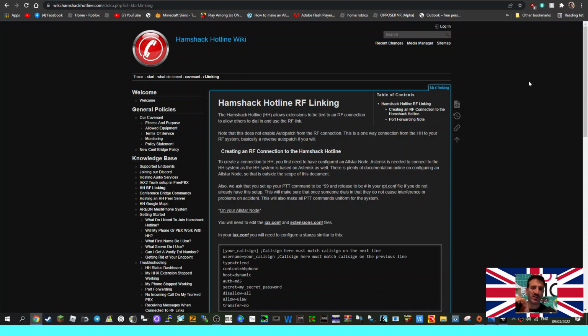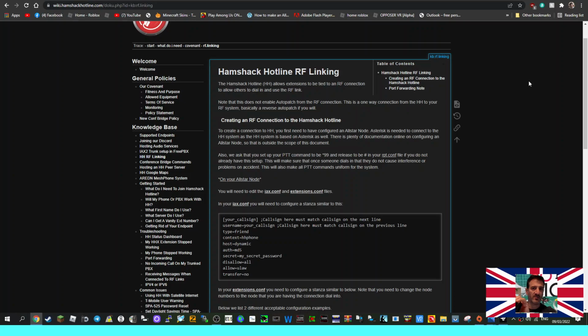Now I do have some familiarity with this because I do have an AllStar node and I have made two AllStar nodes, so I understand when they talk about the Asterisk system, sorry I can't say it very well, and having to edit certain files.